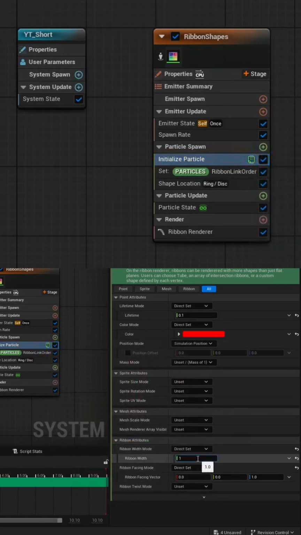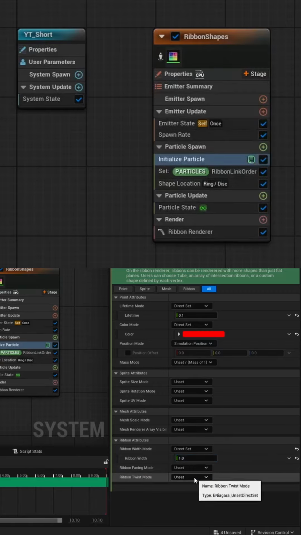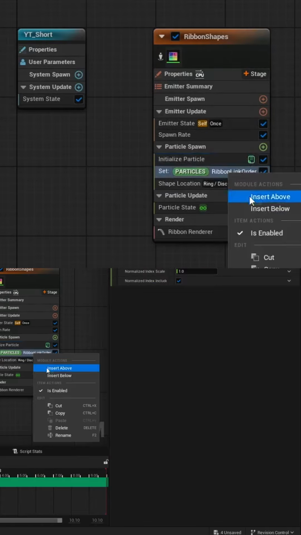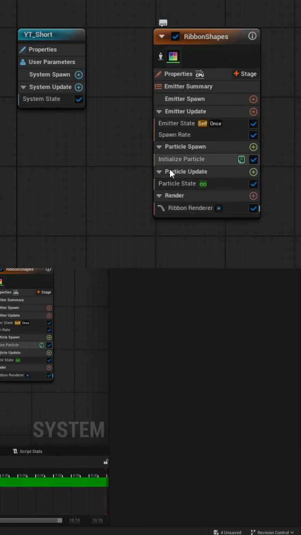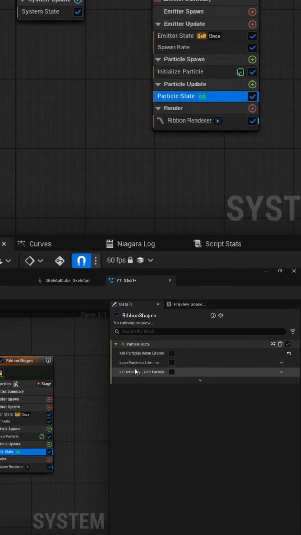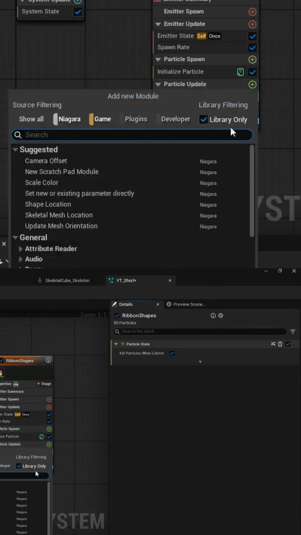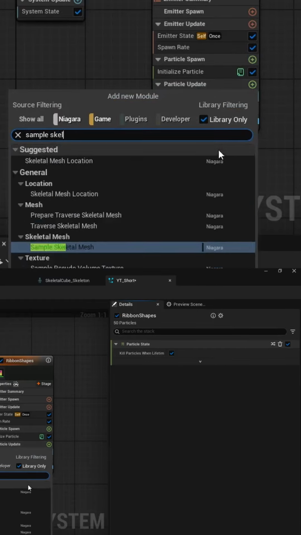Then we'll go to the ribbon width, and we'll set it to a value of 1, and we'll set the ribbon facing mode to unset. Let's get rid of some of these other settings. In the particle state, let's enable the kill particles when lifetime is reached, and then we'll add a sample skeletal mesh.